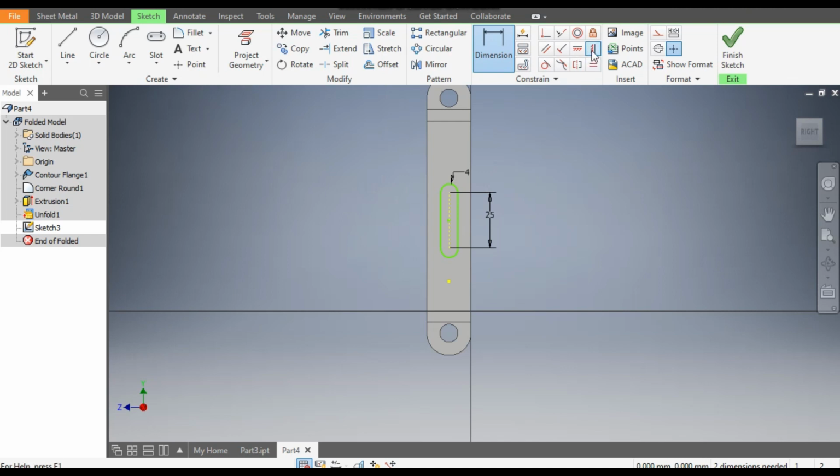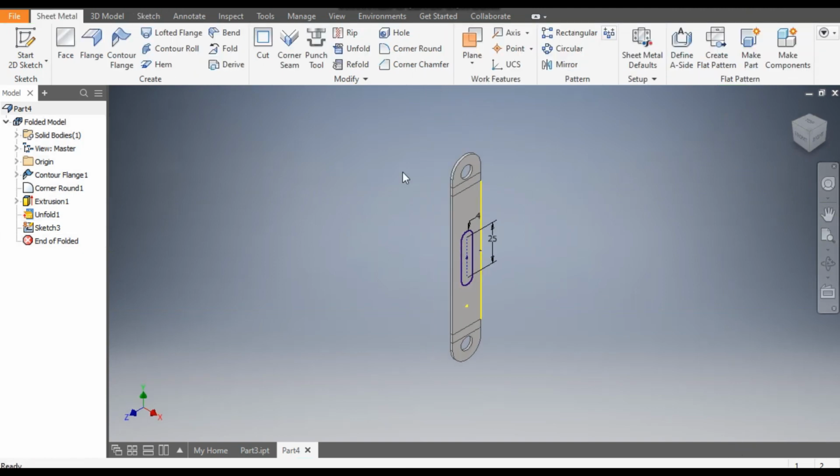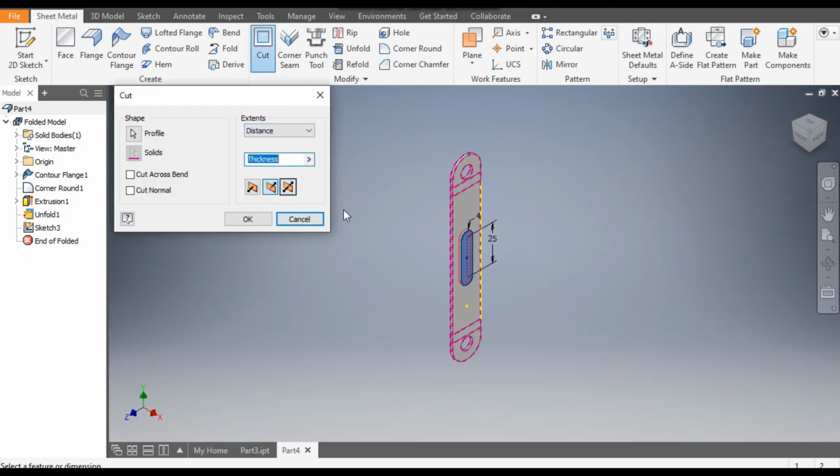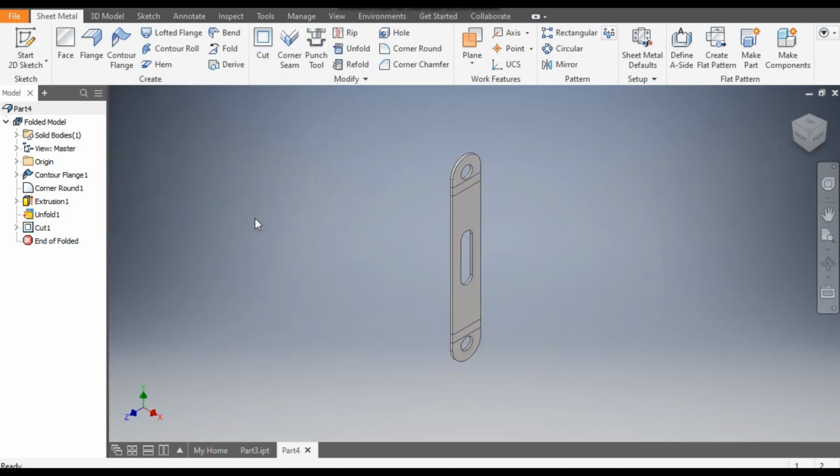Now make it constrained, go to vertical constraint, select this midpoint and select midpoint of slot. Now go to horizontal constraint, here you will see this is the midpoint by yellow dot and midpoint of slot. Now this is a fully defined sketch, you can see here fully constrained. Now finish sketch and go to cut command, it will cut up to thickness and OK.